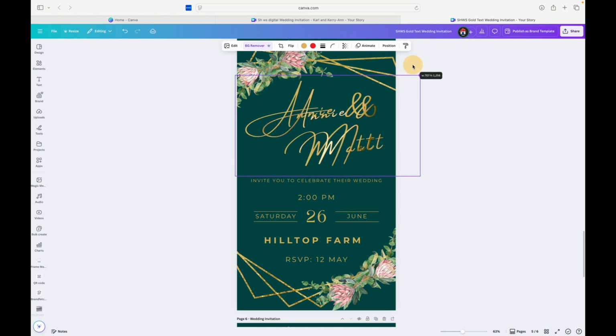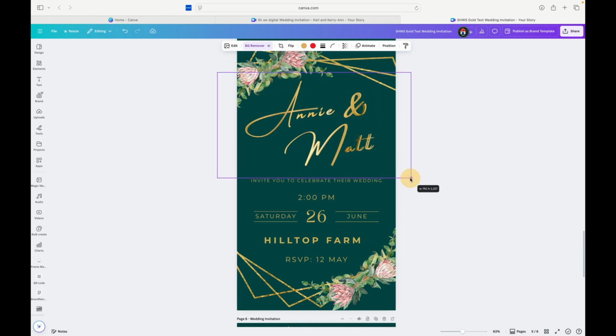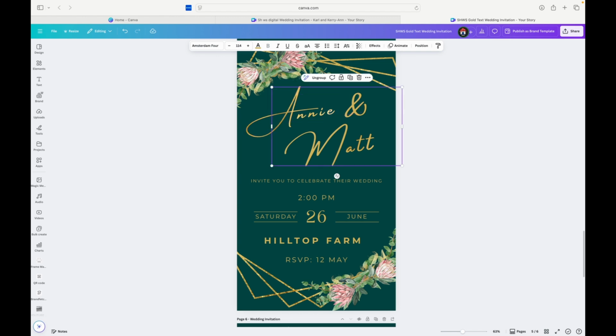Remember, it's like an element now. It's like an image. You cannot change the font or the spelling or anything like that now. So it needs to be done correctly the first time, otherwise you'll be redoing it. Send that back, and then I'm just going to delete. And look at that. Look at the difference.